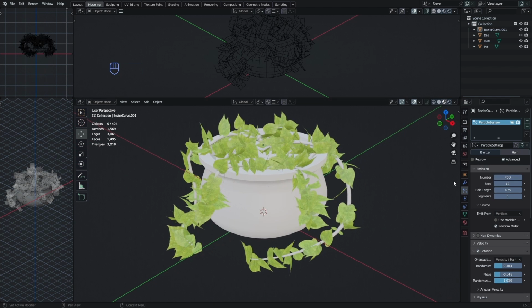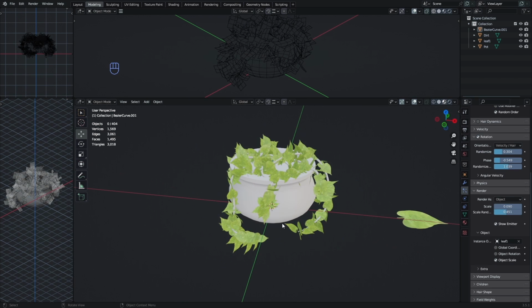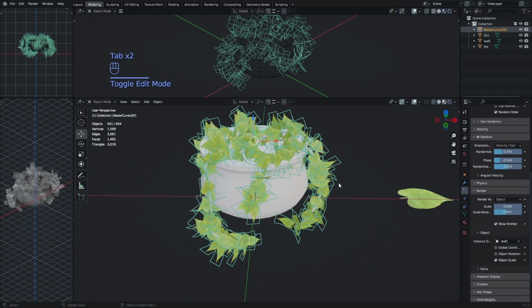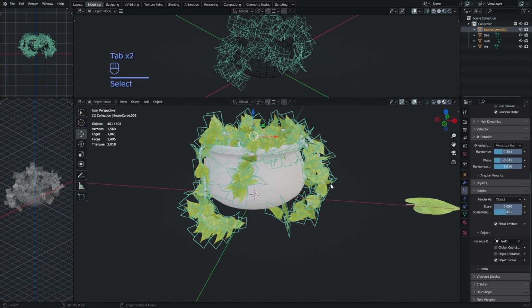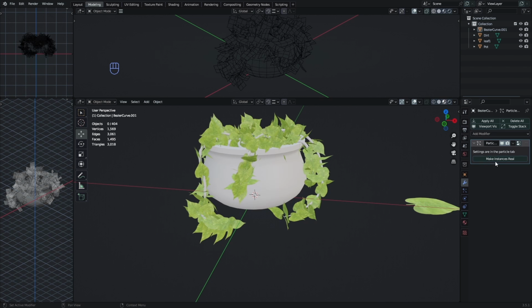So I'm going to lower it to 400 and just add a little bit more scale and a little bit more randomizer. So I have a plant like this. Now we need to apply the leaves because they don't have any geometry. They count as particles right now, but in the modifier tab, you have a particle modifier right here where you can make the instances real.